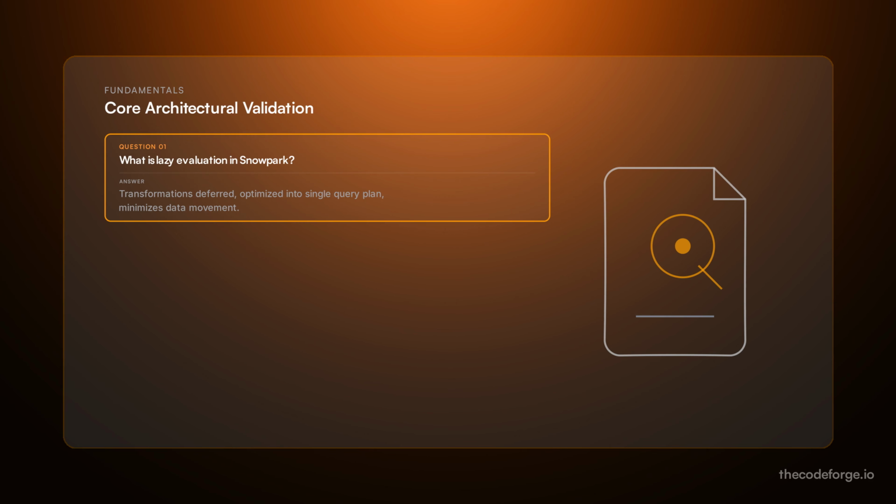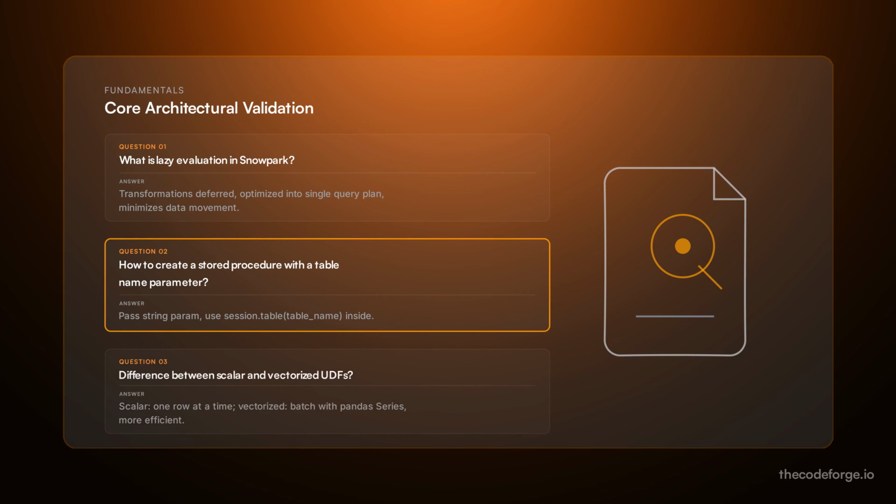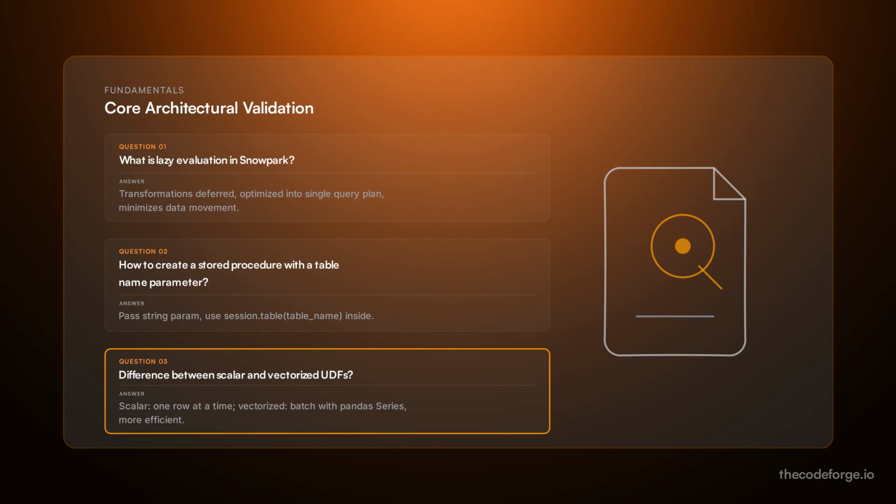Time for common interview questions about Snowpark. Lazy evaluation means transformations are deferred and optimized. Stored procedures can accept table names as parameters. Vectorized UDFs are preferred for performance.